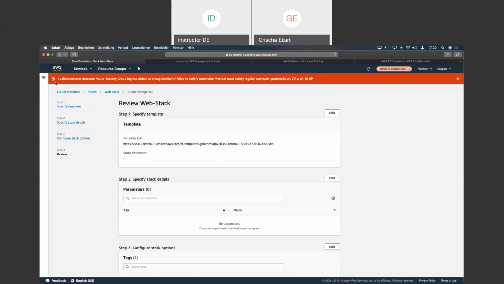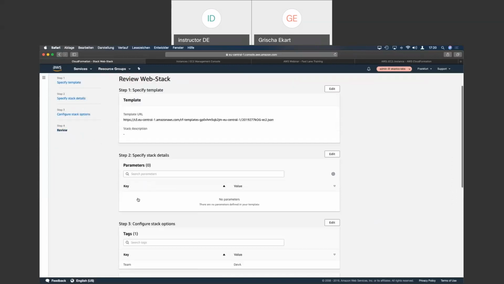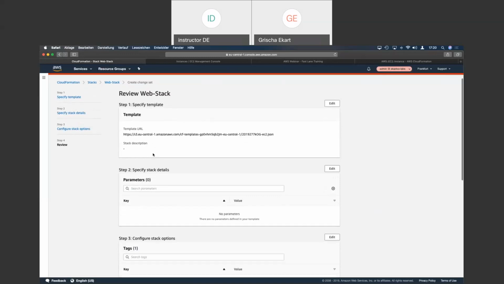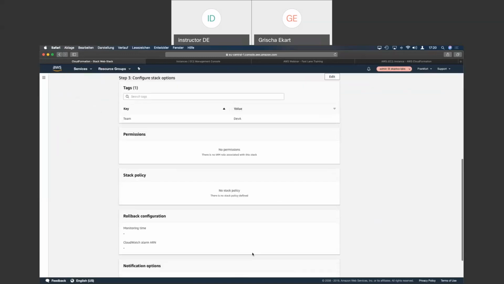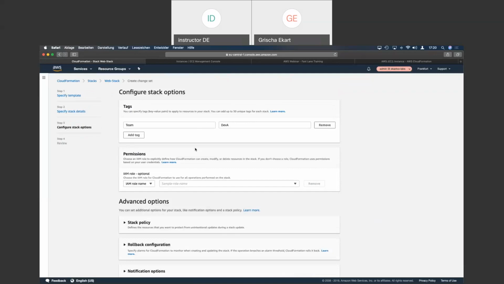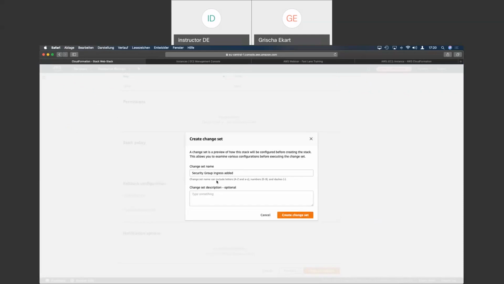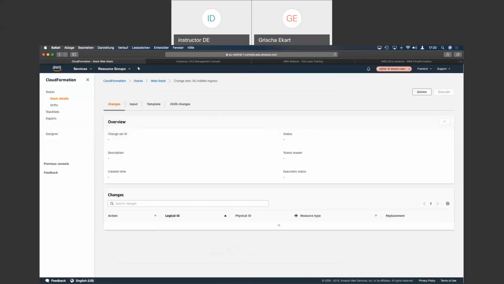Now, there was a validation error because I made a mistake with the change set name. I used the wrong name for the whole thing. It contained blanks, which of course is not good. Because it clearly specifies what you can add, right? You have to read first, then you do your execution.